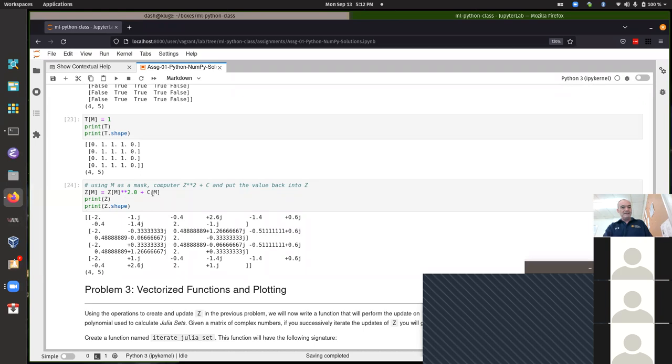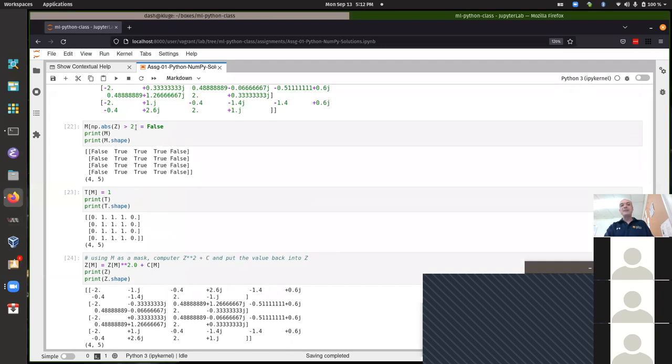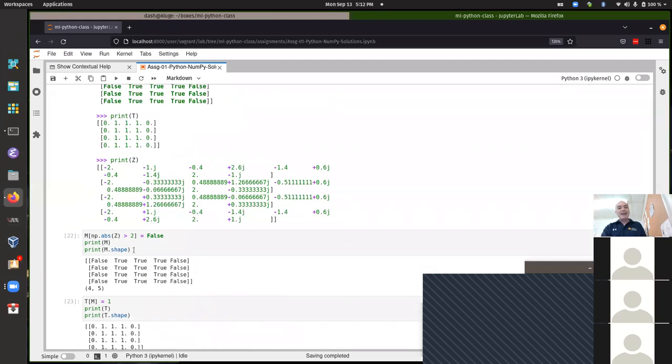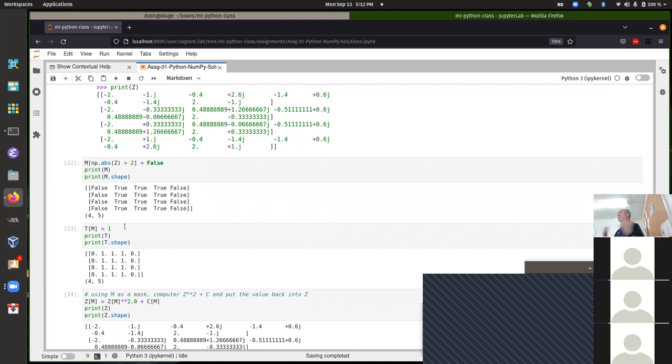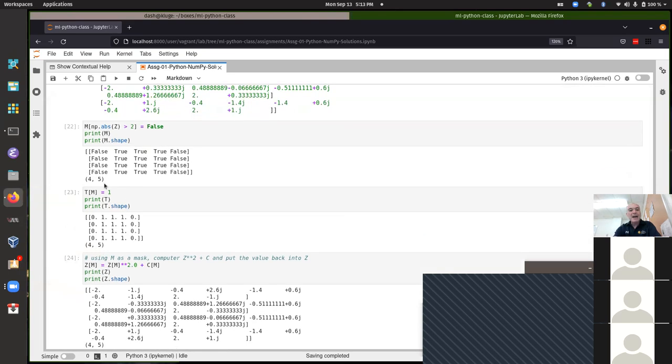Probably the most difficult stuff was at the very end of problem two here, because I had you get into using a Boolean mask for these numpy arrays, right? I don't know the experience of people doing this, but often just doing an example of this becomes a lot easier to understand than trying to explain what's happening here. So these are pretty powerful, and we'll use this a lot, a Boolean mask like this.